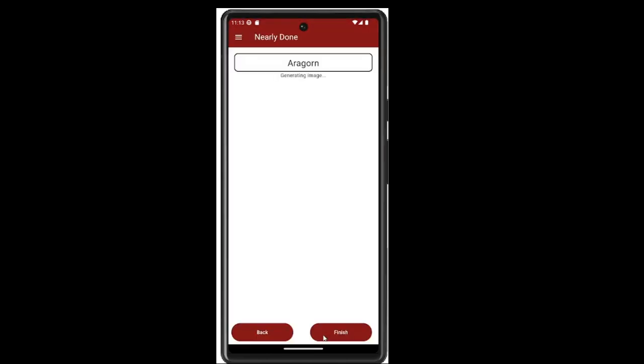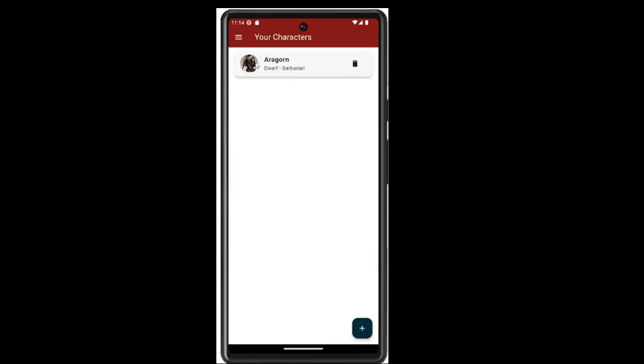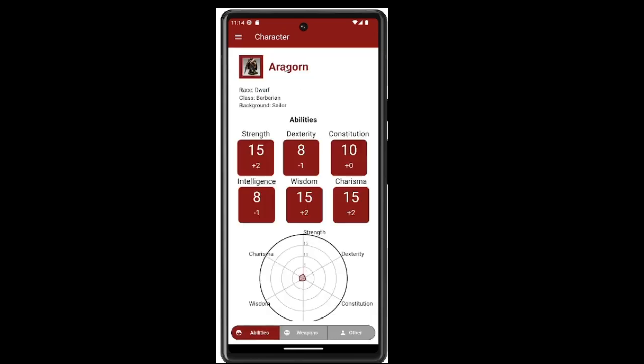So this screen will generate an image using the Wombo Dream API that uses AI to generate an image. It gave us some confetti to signify that we've done it. We've created our character. This is what it has generated as Aragorn. So now you can see it's right here. Has the profile picture. If we had more characters, it would show up here in the list, but for now we just know that it's Aragorn, who is a dwarf barbarian.